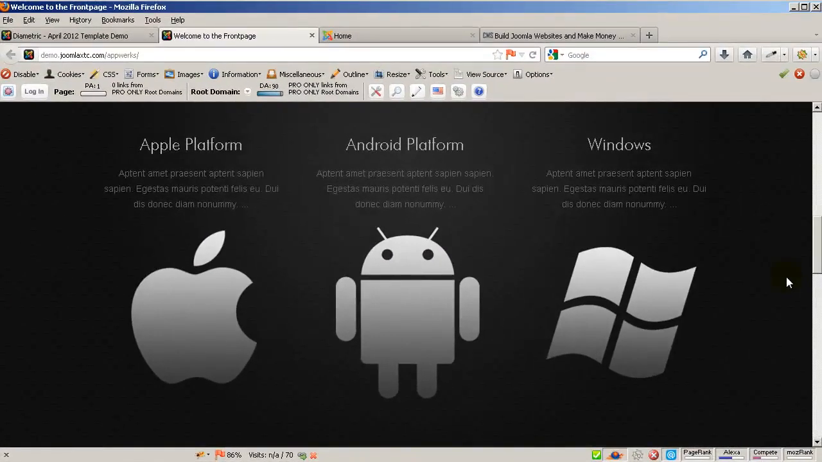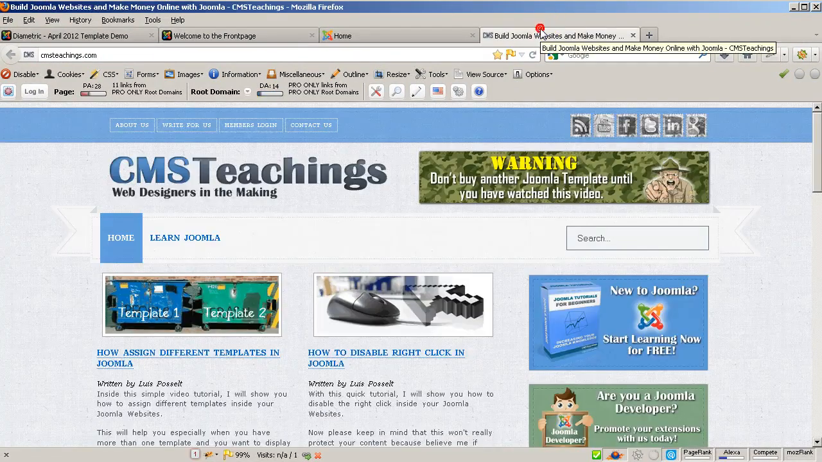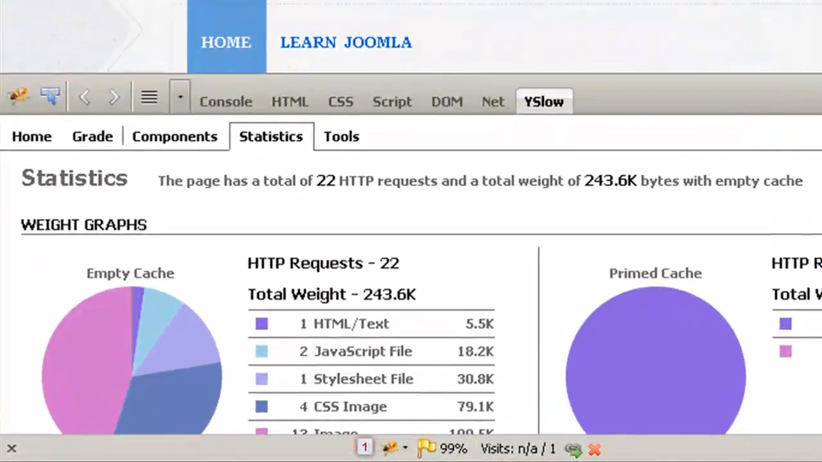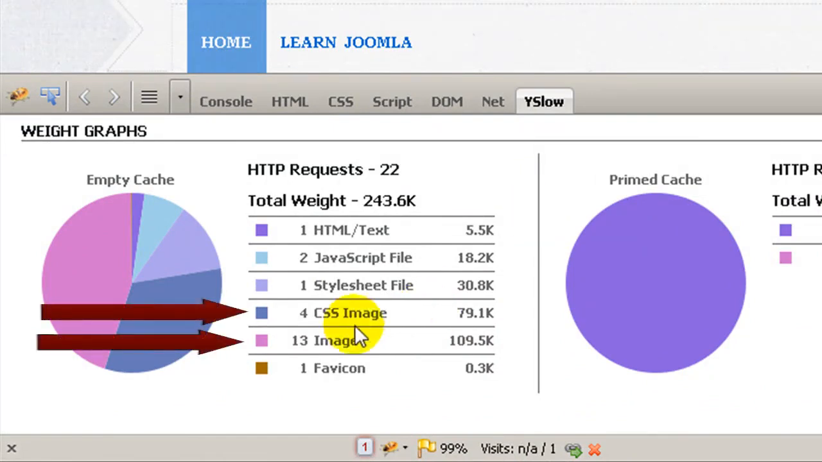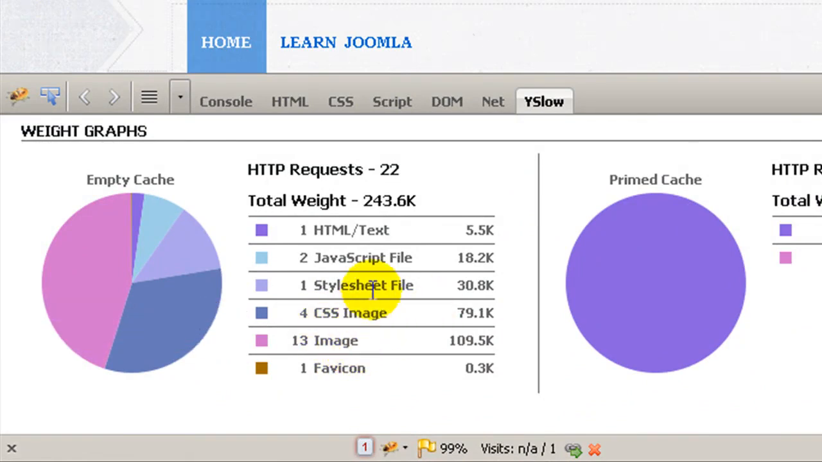And let me show you what simplicity is going to look like when you build your own Joomla templates. For instance, if I go to my site, let me click F12. First of all, of course, we are going to have 22 HTTP requests and 243 kilobytes. Most HTTP requests are going to come from the images, okay? The images down here. And I am just going to have only one CSS style which will be handling my whole website, okay? So it is going to be really simple for me to understand.